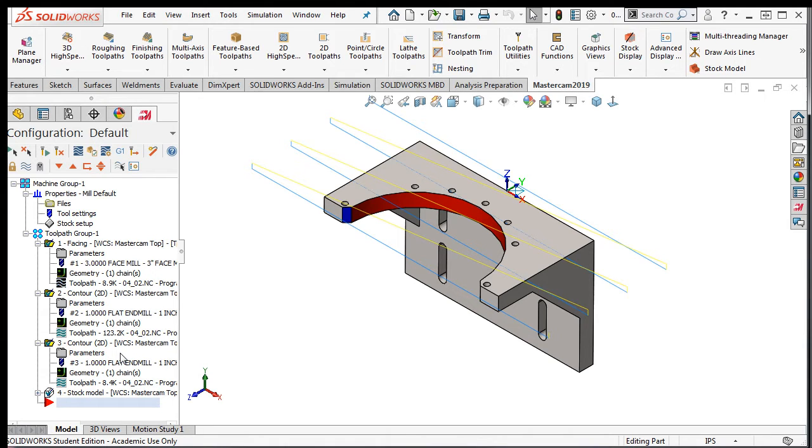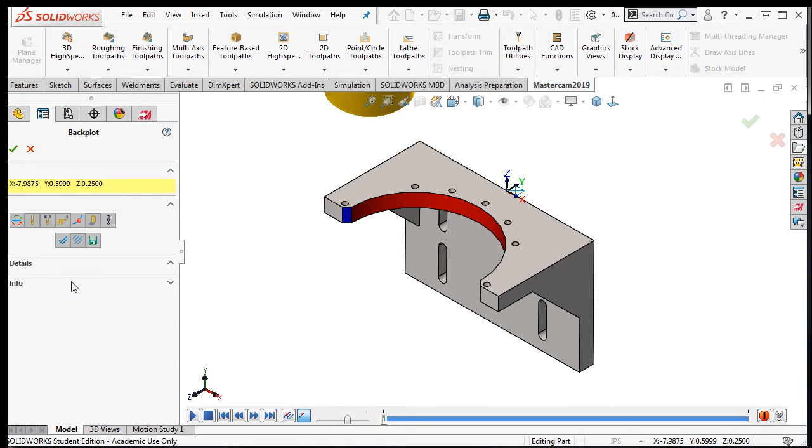Now that all the tools are renumbered and all operations are selected, as you can see by the check marks, I'll simulate all the toolpaths. In previous lessons, I've shown you how to use both the backplot and the verify simulator, but at this point I'd like to show you a different method to activate both simulators. By clicking on the word toolpath in the facing operation, I will activate the backplot simulator and then press the play button.